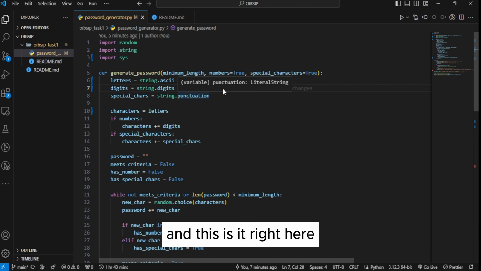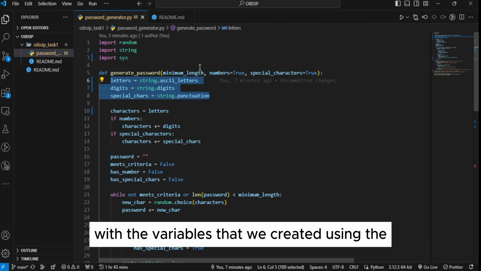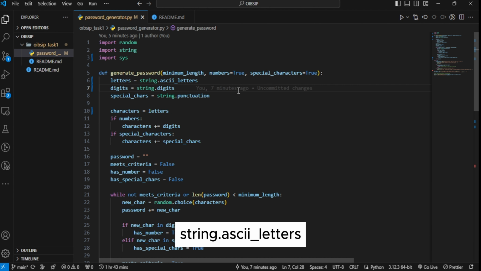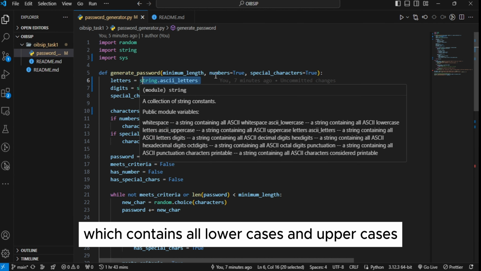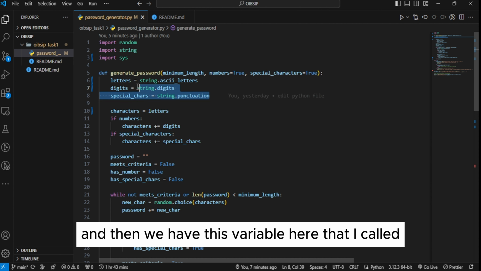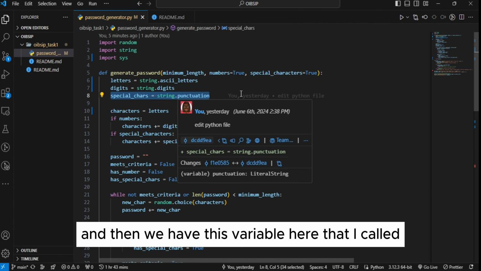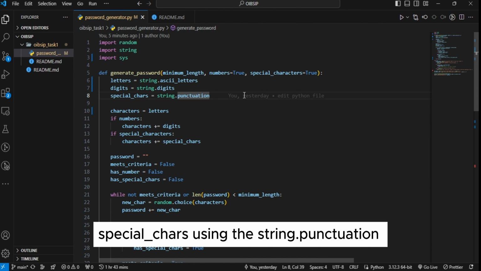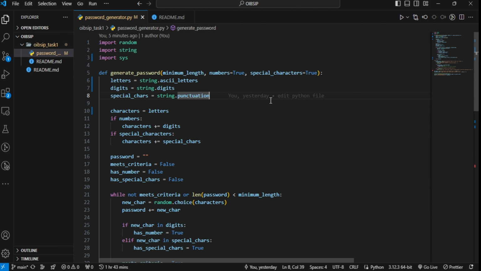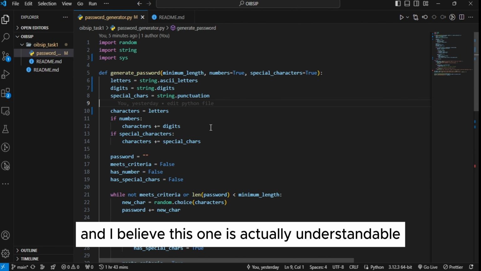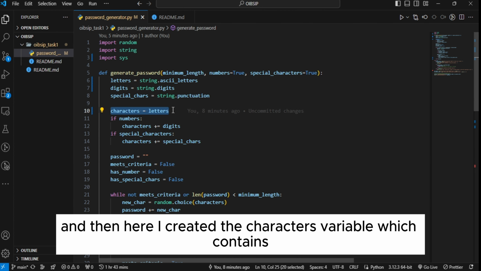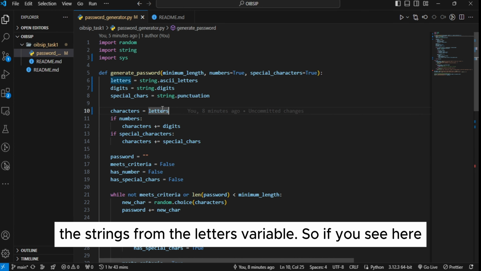And this is it right here with the variables that we created using string.ascii_letters. It contains all lowercase and uppercase letters, and then using string.digits, which contains 0 to 9 digit characters in the form of strings and not actual numerical values. And then we have this variable here that I called special, using string.punctuation, and I believe this one is actually understandable.